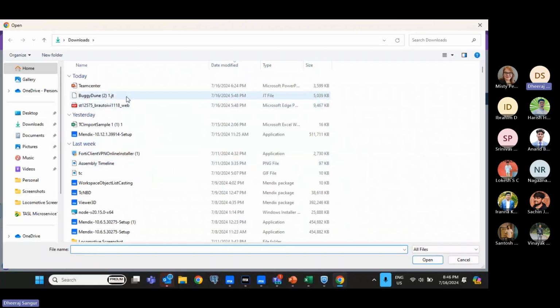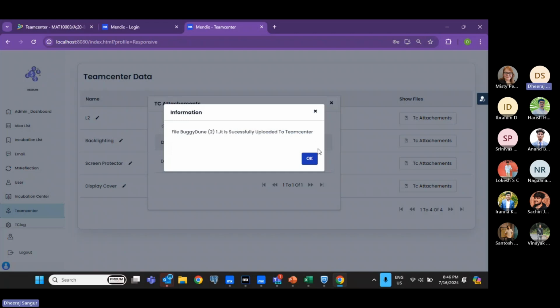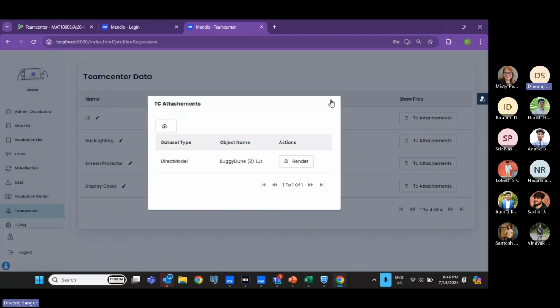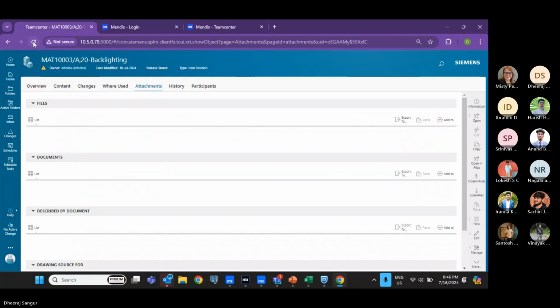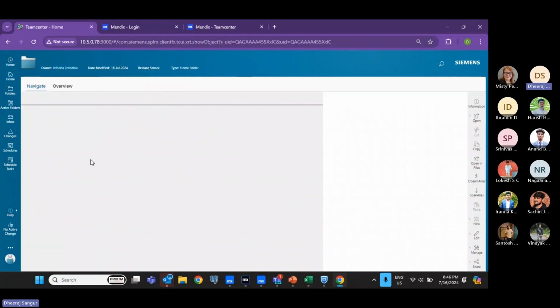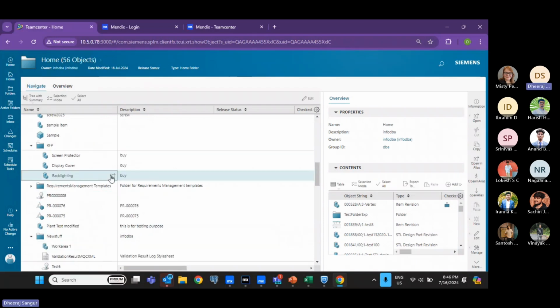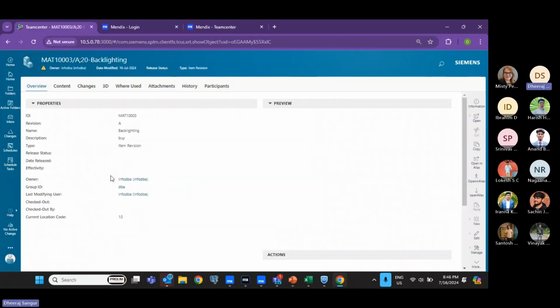We'll upload this Buggy Dune JT. So the file has been uploaded back to Teamcenter. You are able to see this, right? Buggy Dune is being uploaded in the backlighting folder. So this is the writing back to Teamcenter.